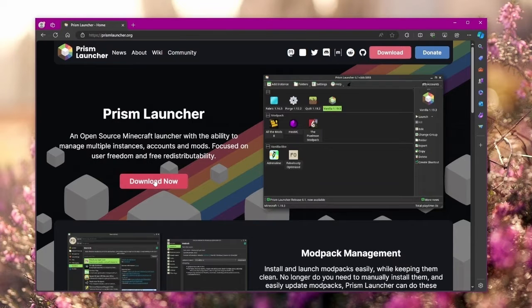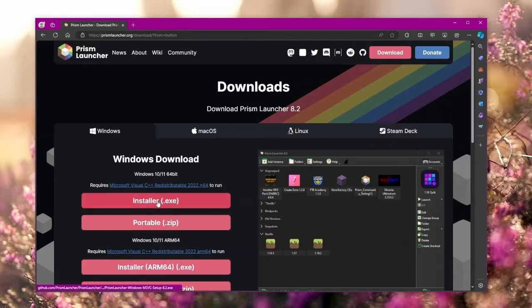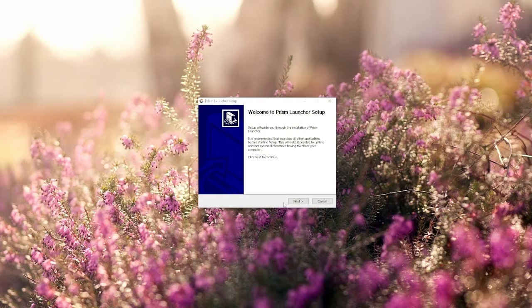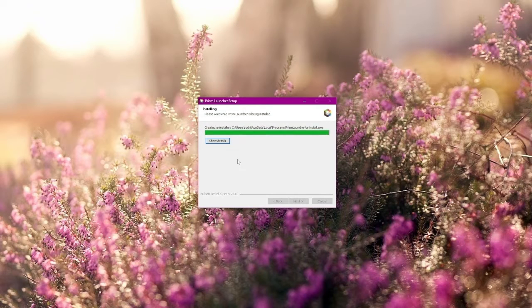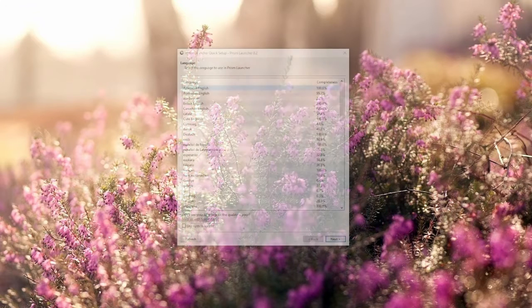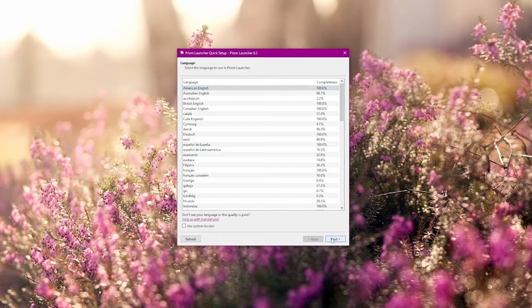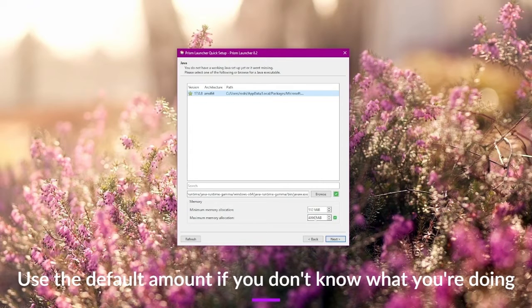Click the Download button and choose to download the installer. Follow the instructions in the installer to set up Prism Launcher. Launch Prism Launcher from the Start menu. Go through the first time configuration and set your language, RAM amount, and theme.